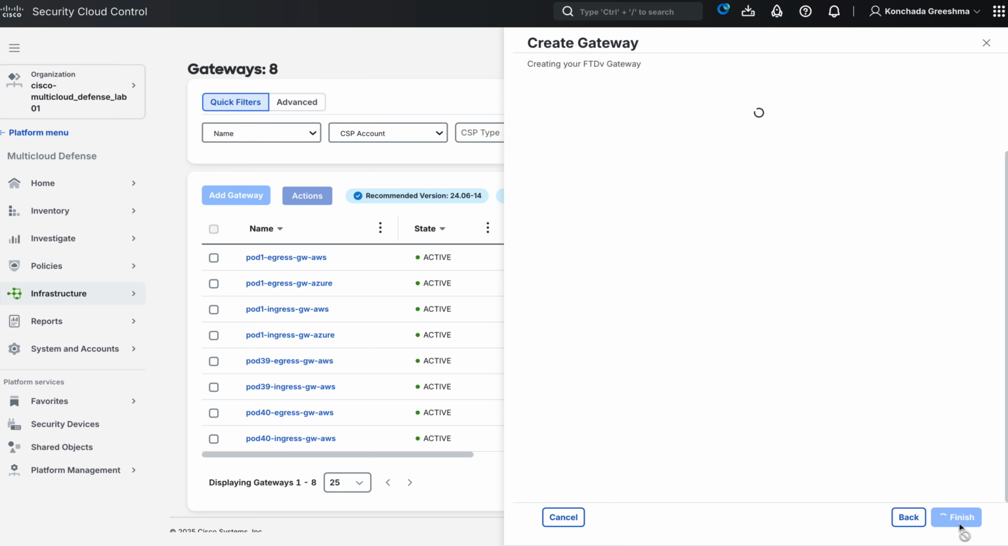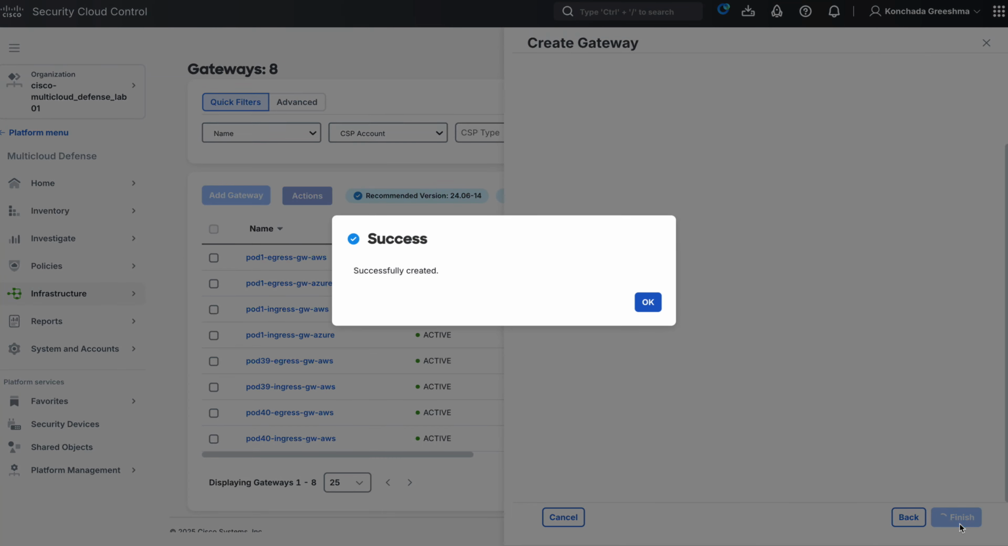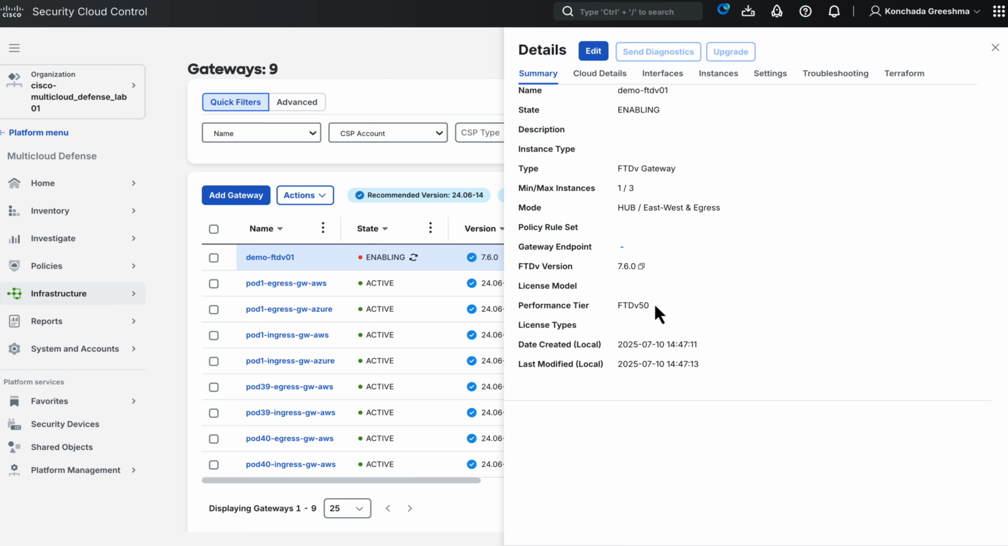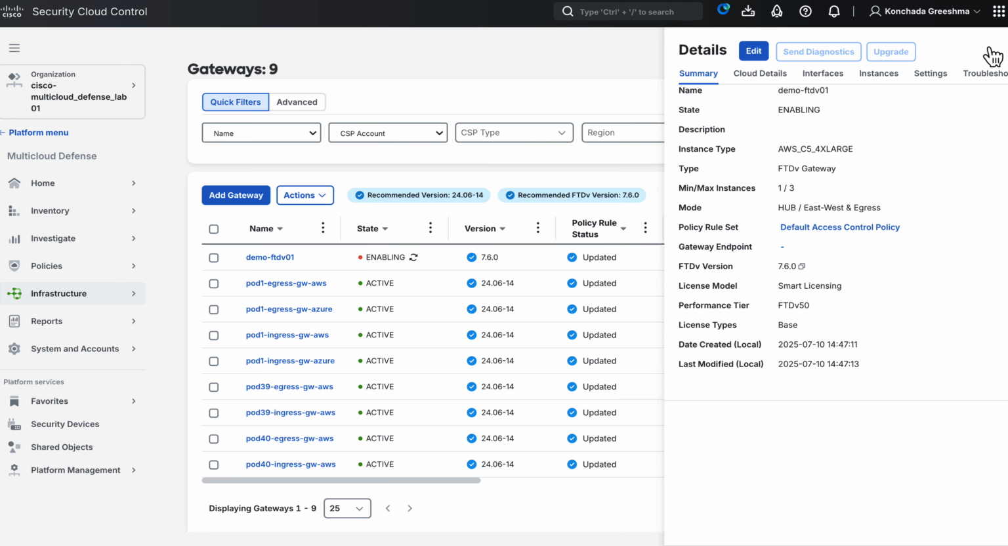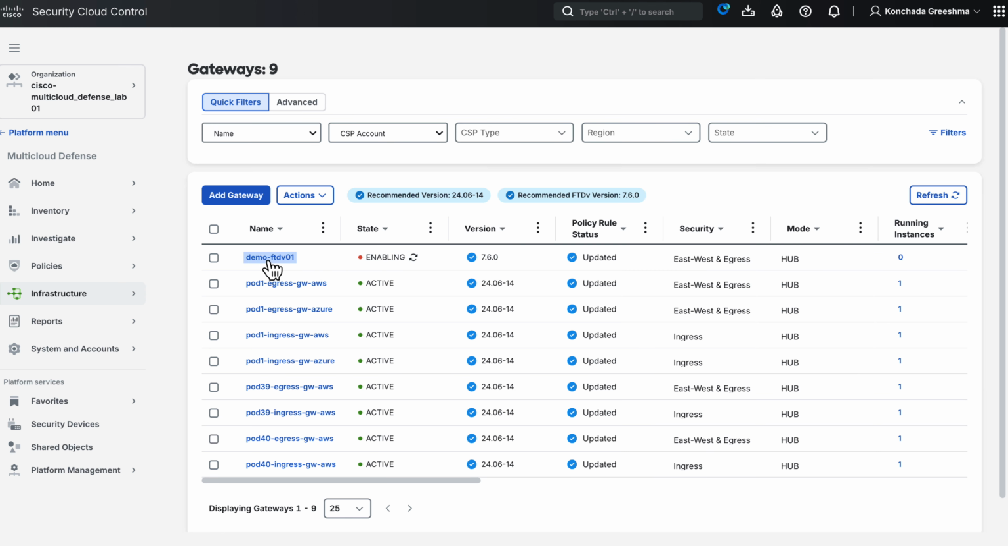Once you click on finish, it will start deploying FTDv in the AWS account in the VPC that you mentioned. And once it is up and running, it will onboard the FTDv to the CDFMC as well. And it will take a few minutes to get the FTDv up and running in the cloud provider. If you observe here, now this FTDv is in enabling state. After a few minutes, it will be active pending and then active. So this is now active pending.